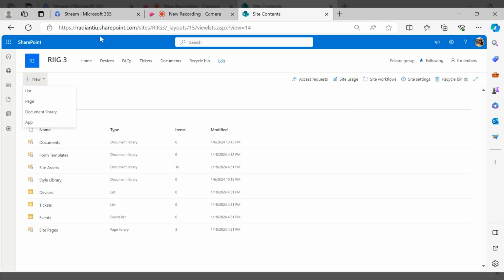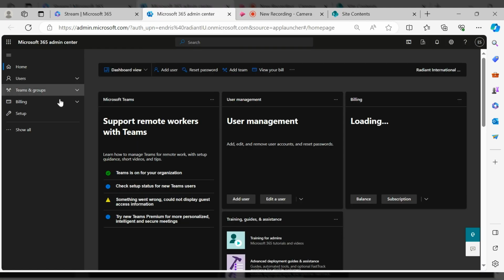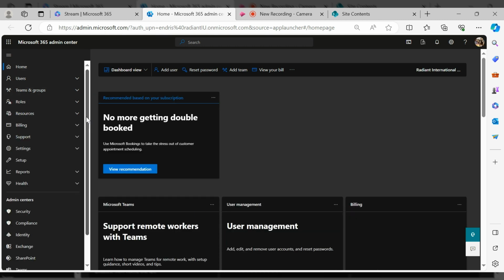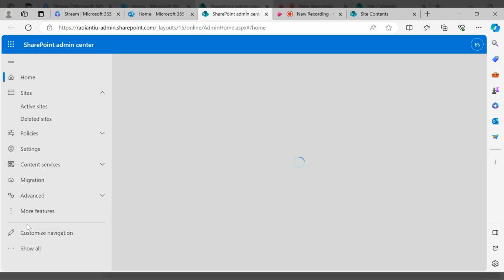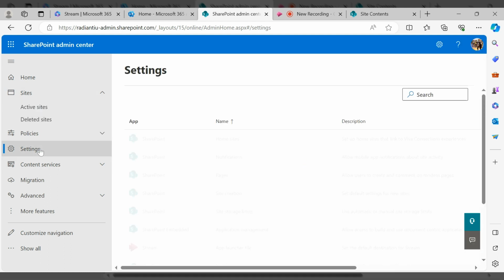So what we have to do is go back from behind and re-enable it. How can we do that? The first step is to click here, then press this one, then come back and go to the admin part. As you can see, you can find home, users, teams, billing, but you cannot find the way to work on the SharePoint part. So you have to go to the SharePoint page. Then come and press this settings part.